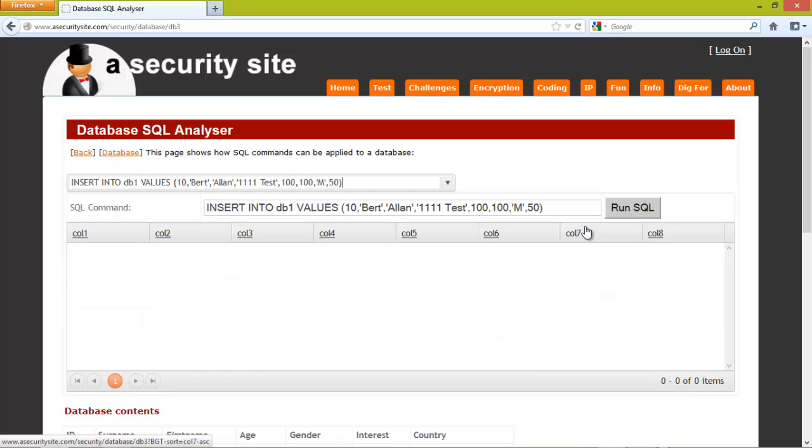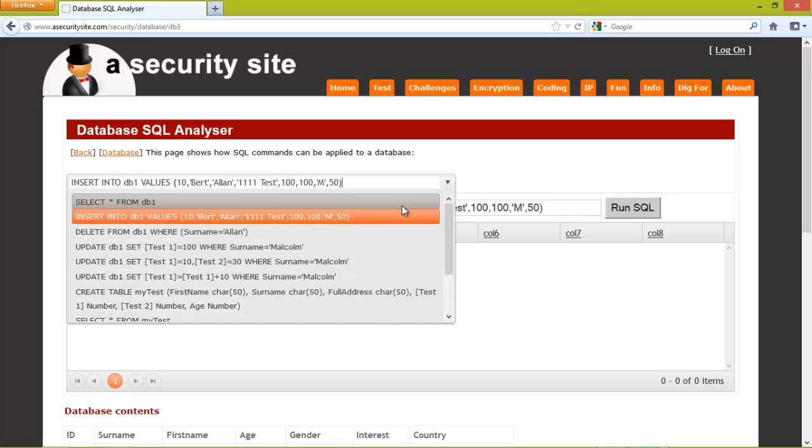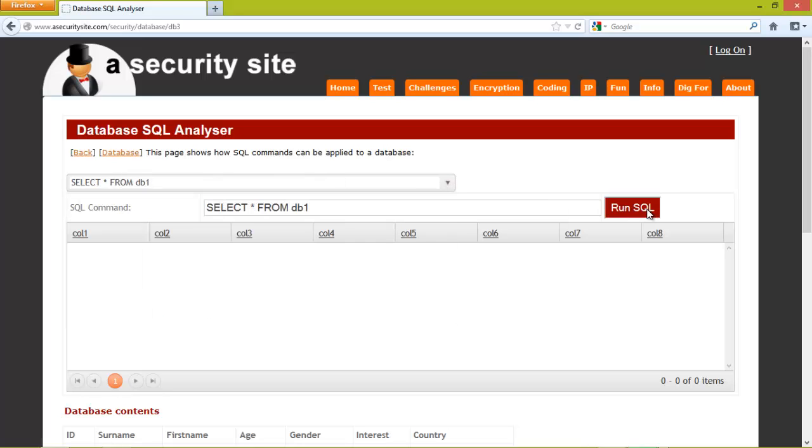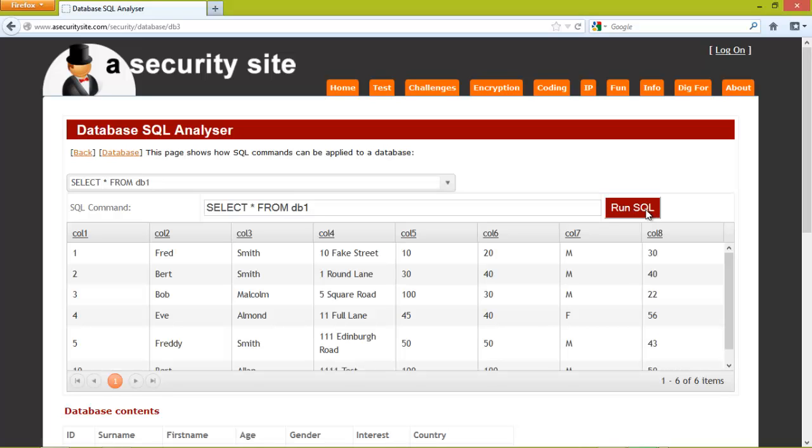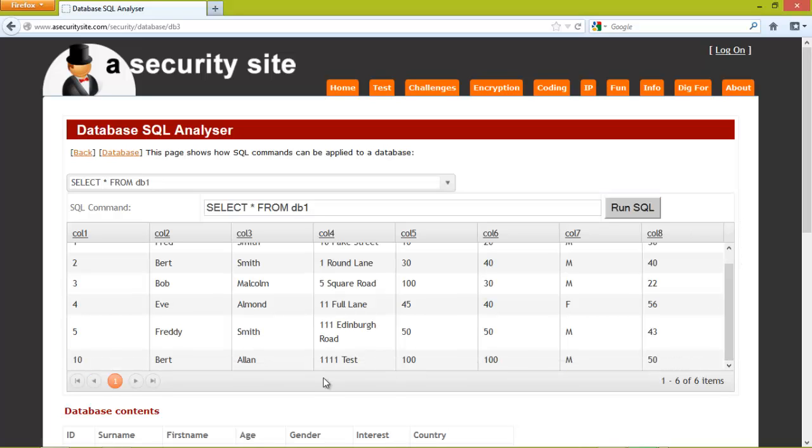Okay, so we run the statement. Okay, so we won't see anything because we're not actually viewing it. So we'll go back and have a look to see if it's been added. And there it is there. Okay, so value 10 has been added.